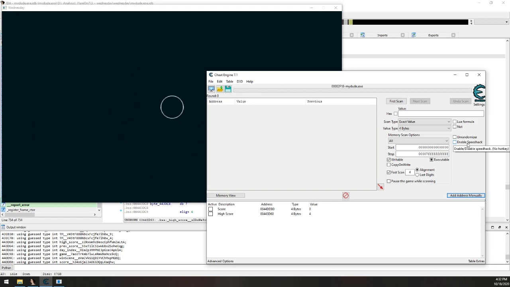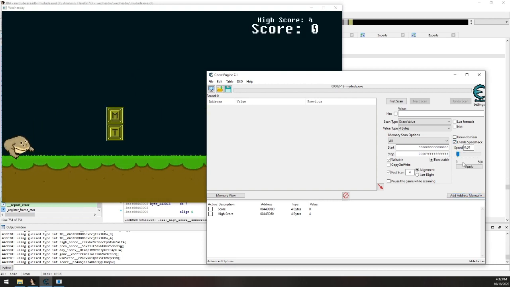You can actually enable a speed hack. So I can use this to artificially pause the game. That makes it a lot easier for debugging and trying to tweak some values while you're playing it. We can also change the speed and make it slower if we wanted to make it easier to jump over obstacles and such. So that's pretty handy.